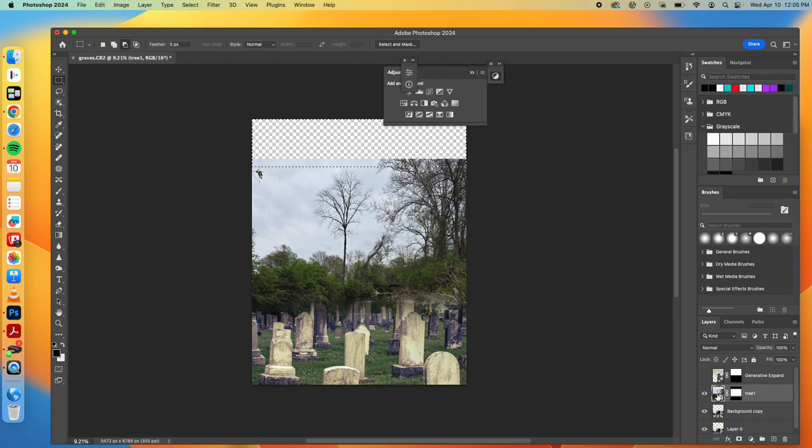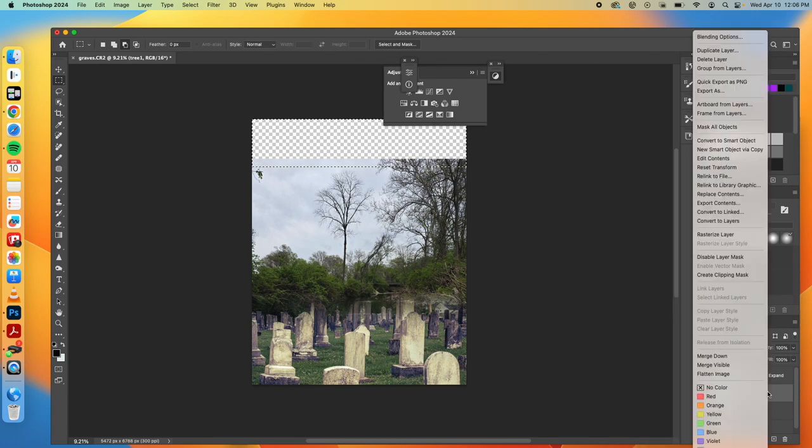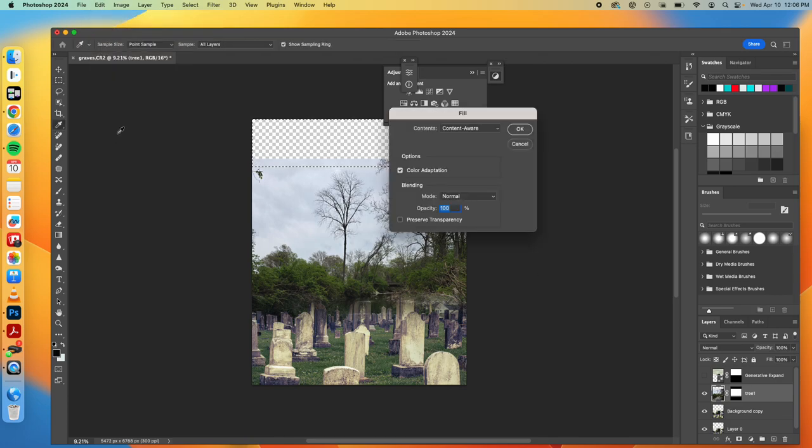I have to rasterize it first. If you ever see this little icon down in the bottom of your layer, that means that it's a smart object, so it's protecting the pixels, which means you can't change those pixels. So you might want to rasterize if you want to do anything to it. So I'm going to right-click on the layer, go to rasterize layer, and now I can use my fill. So edit fill, content aware, click OK.